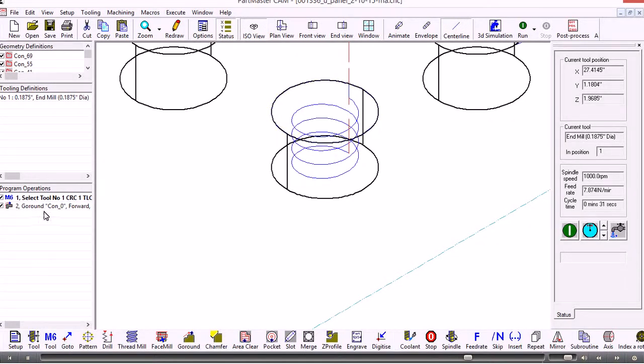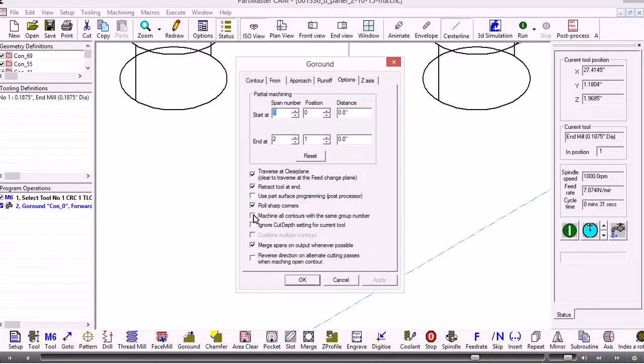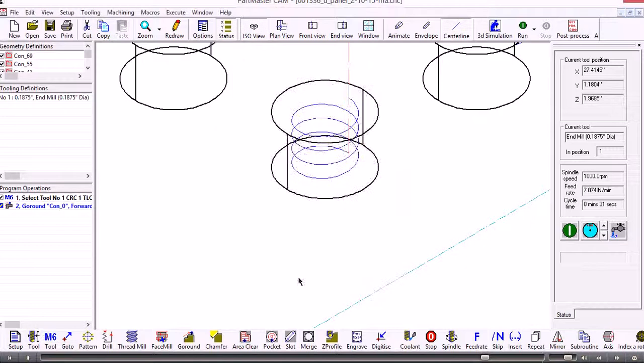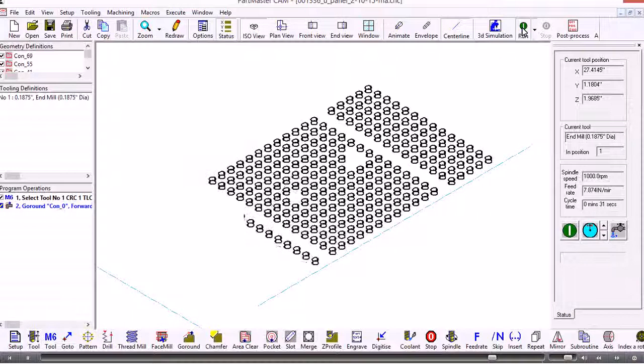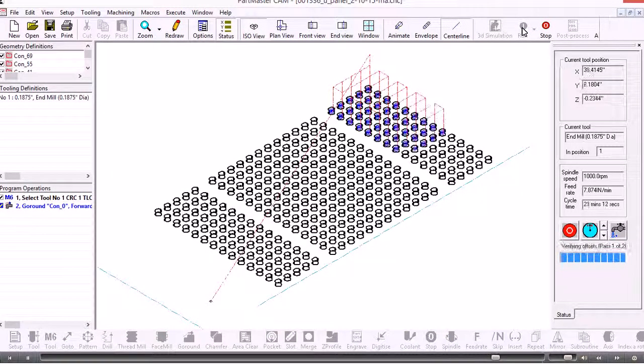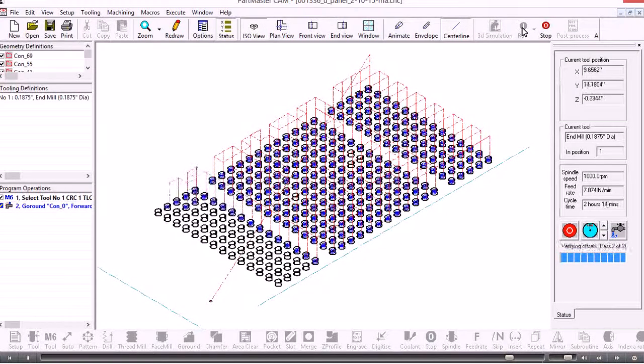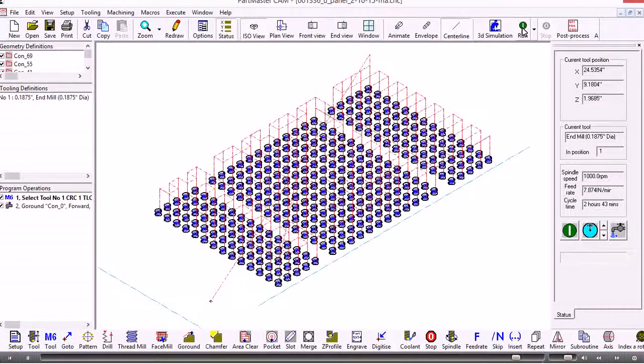We want it to machine all of them. So under the go round tab we go to options and check the box machine all contours with the same group number. When the contours were created, the default group number applied to them was 0. So now when we zoom out and run the job, then it machines all those contours starting off at the top right hand corner and sorting the toolpaths into decent order. Okay, so that's how we do that.